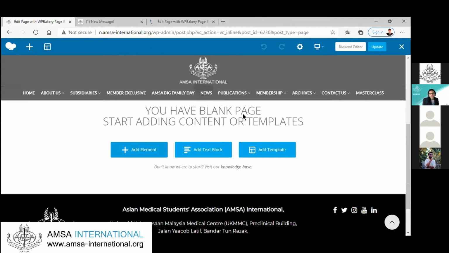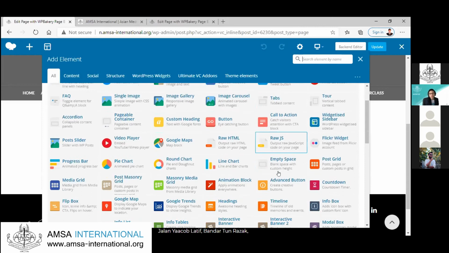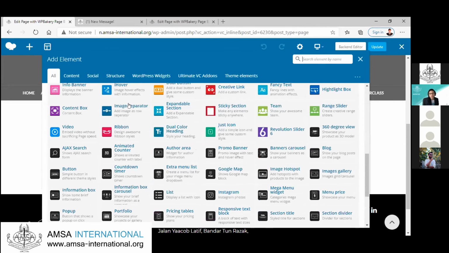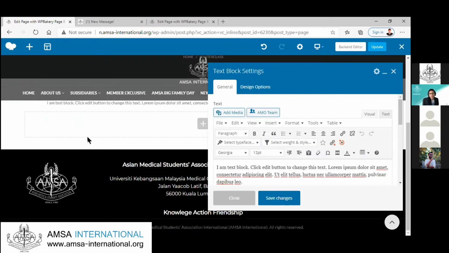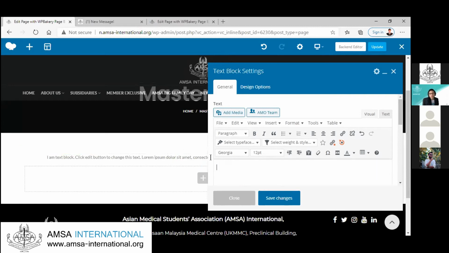In WP Bakery, there are a lot of things like that. We can add content, like we can create a new row. This is a text block. If you want to insert an image, this is the image. If you want to insert an image gallery, here's the image gallery. If you want a slideshow, here it is, and a video from Google. So there are lots of content types you can put in. So think we want to create the text. Okay, this is a text block, and we can add any text here.